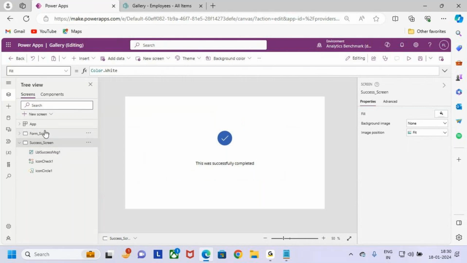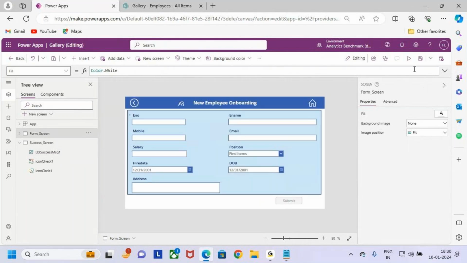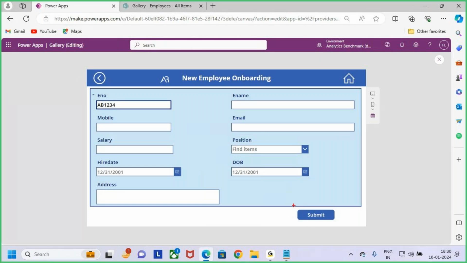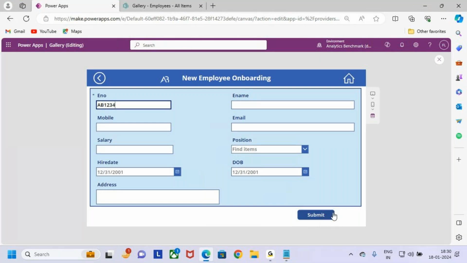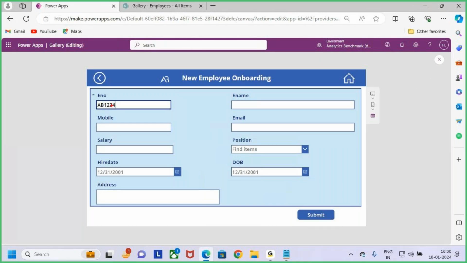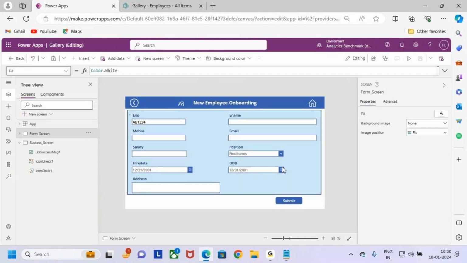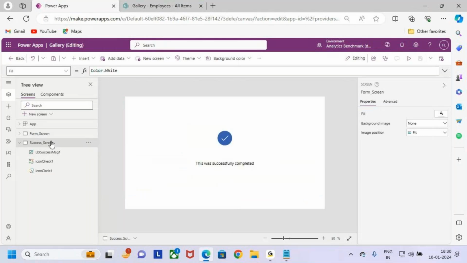Now see, once I click on the submit button, let us say I'm entering the mandatory field. Now if I'm entering the mandatory field, the submit button will allow the users to submit the data. Now when I click on the submit button, if the data is submitted successfully to the data sources, then I want to navigate the user to the success screen, guys. This is my success screen.